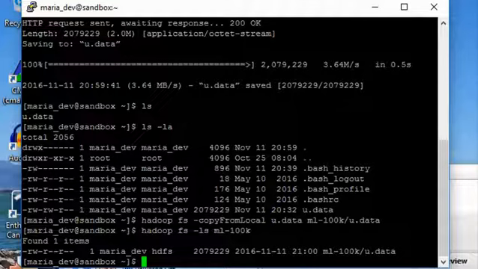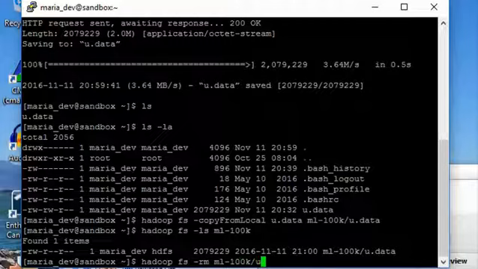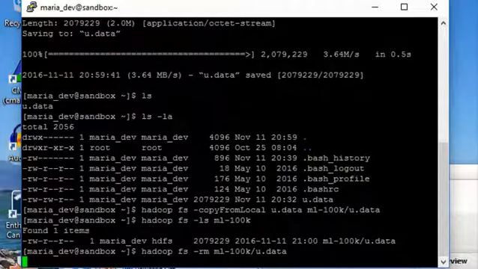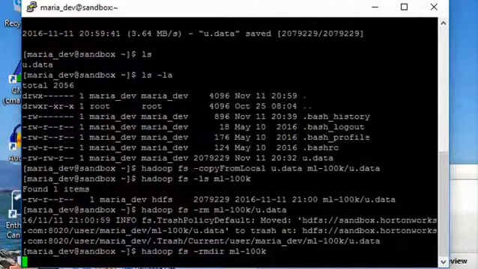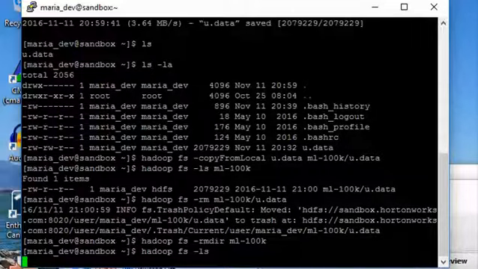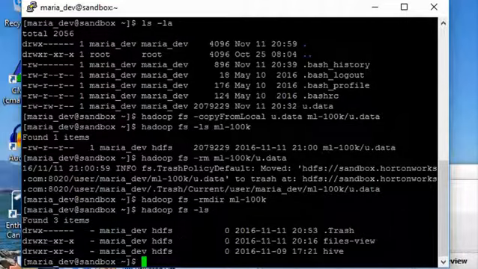To do that, you would do hadoop fs -rm for remove, ml-100k/u.data. And that moved it to the trash. And we can also remove the ml-100k folder itself with hadoop fs -rmdir for remove directory, ml-100k. And now we should see that things are nice and clean again, the way we left it. And sure enough, we're back to the way we started.